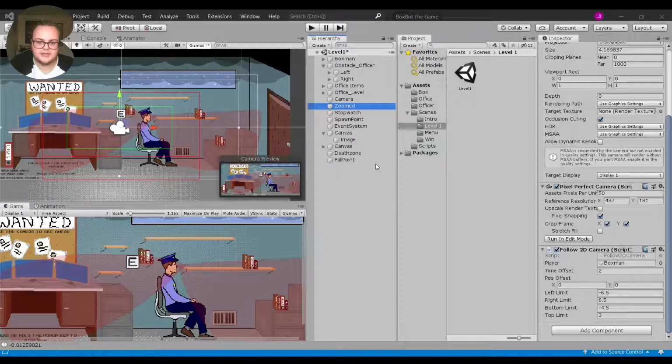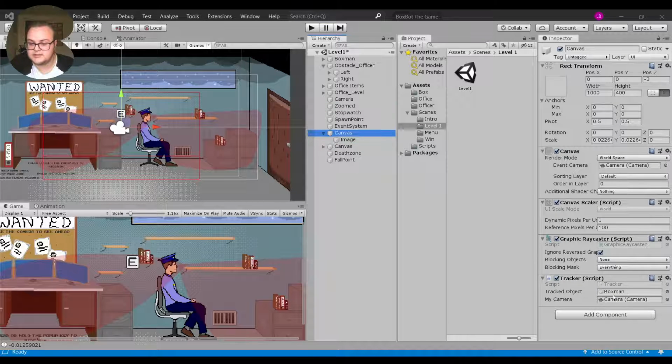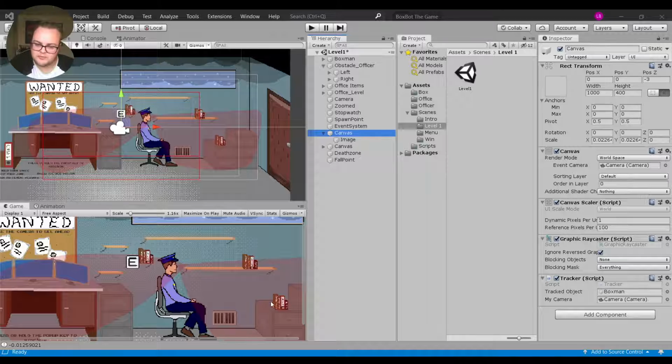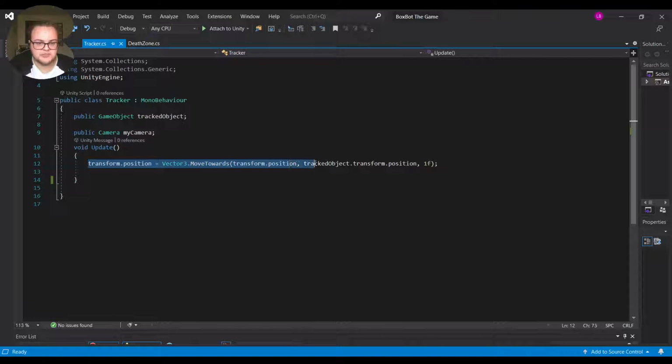And after that is the tracker, which is used for what again? This is used for the E key, right? Yes, this is. Now, I didn't explain this before, but the image of the E key comes with a tracker script. What this does is it basically just makes sure that it moves this object towards the camera position, which is the tracked object.